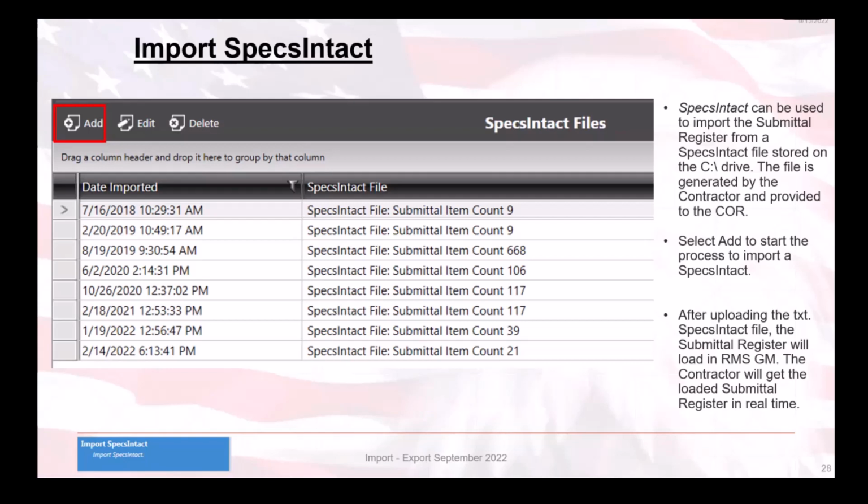To add a new file and initiate the import of submittal items and specification sections into RMS via a SpecsIntact generated file, you're going to click on the Add button in the upper left-hand corner. Doing so will display an open dialog window. From here, locate the text file that was exported from the SpecsIntact file and click on the Open button. Now, after uploading the text SpecsIntact file, a preview of the submittal register and specification sections will load in the SpecsIntact Import Edit view, as seen on the next slide.